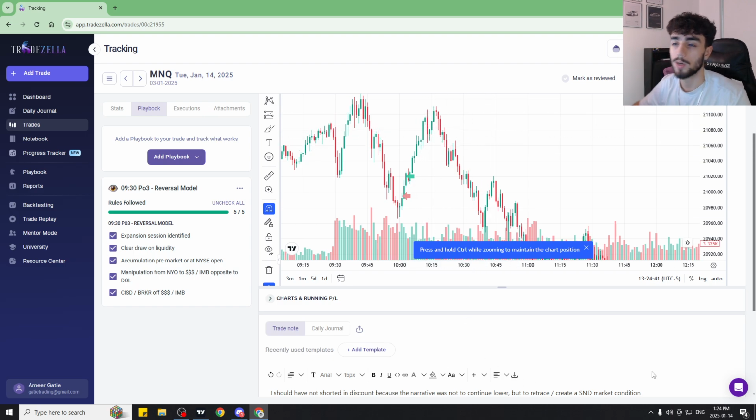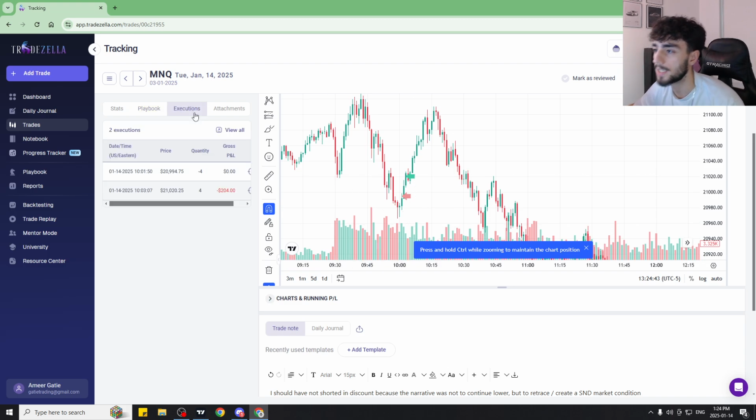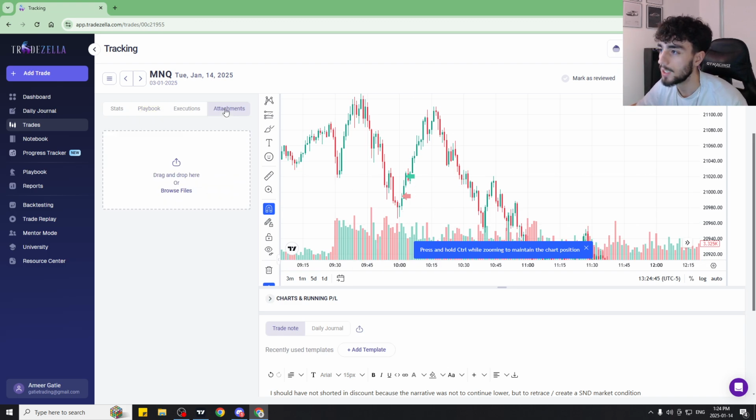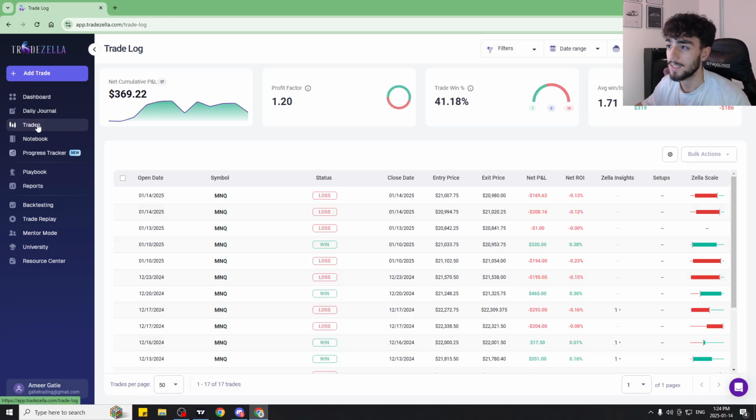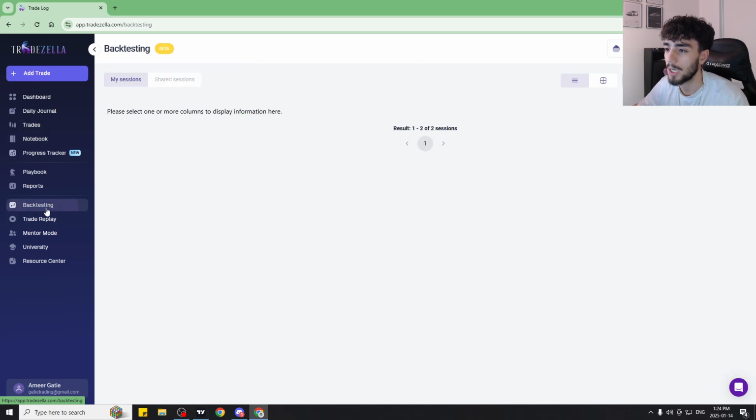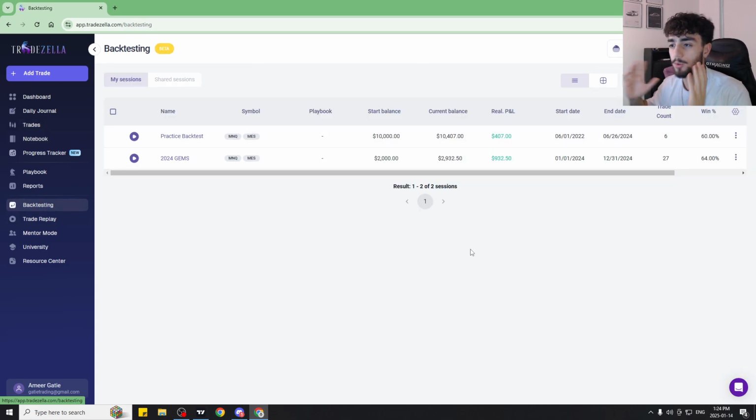So I can go into my journal and put all that information in. I can even go back, you can see the executions, put any attachments I may want, you can see the stats. So in my opinion, this is a really good platform for that. I think the backtesting, the fact that you can do all of that with backtesting, is really cool too.